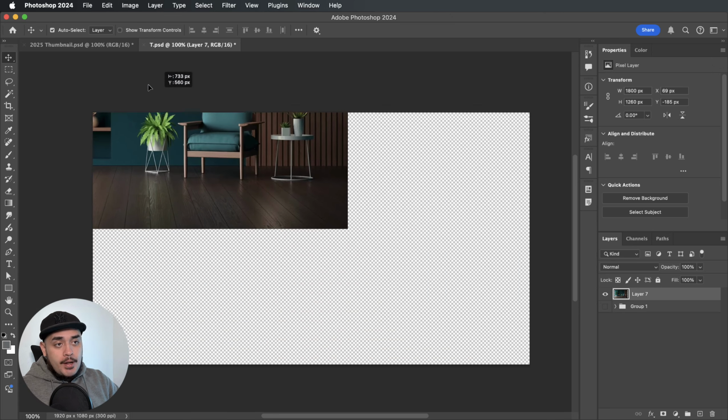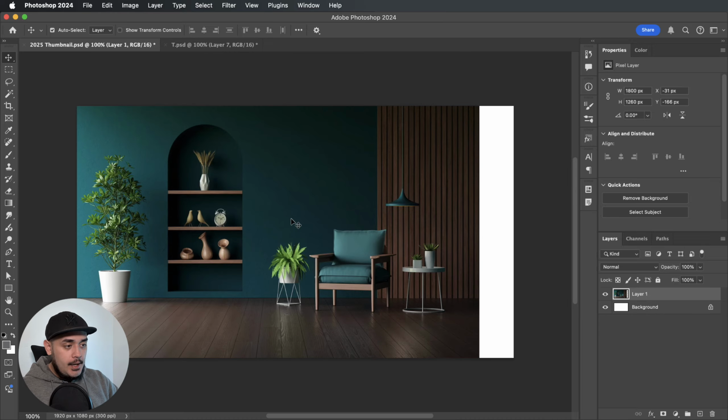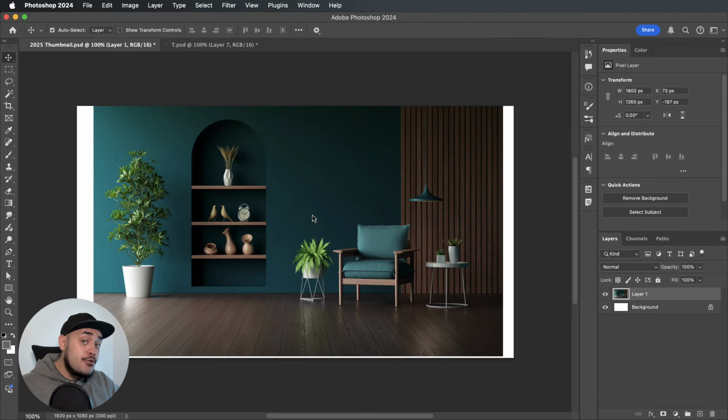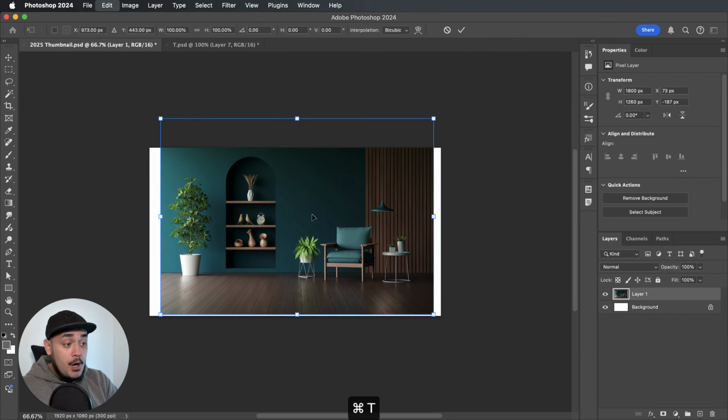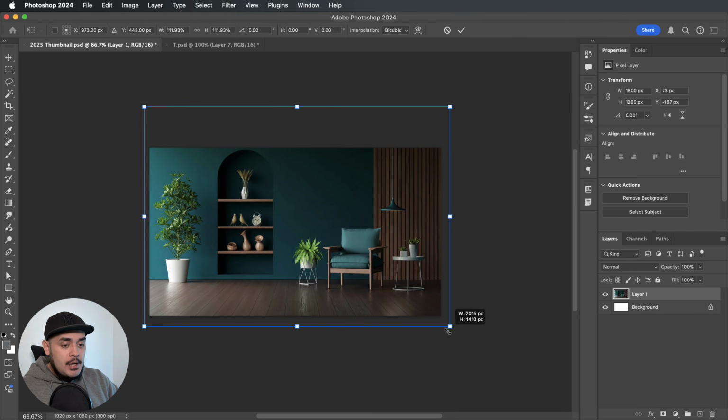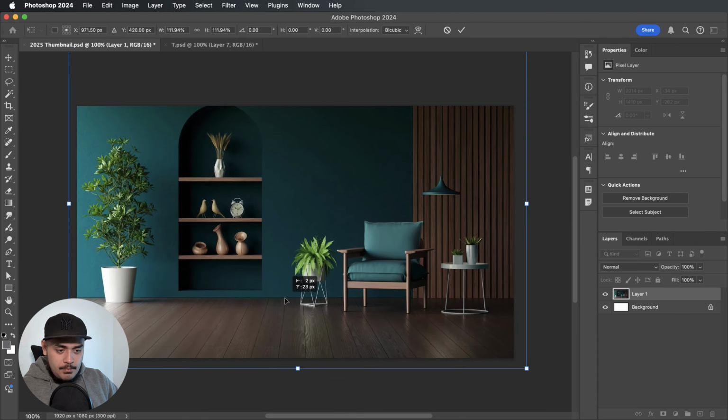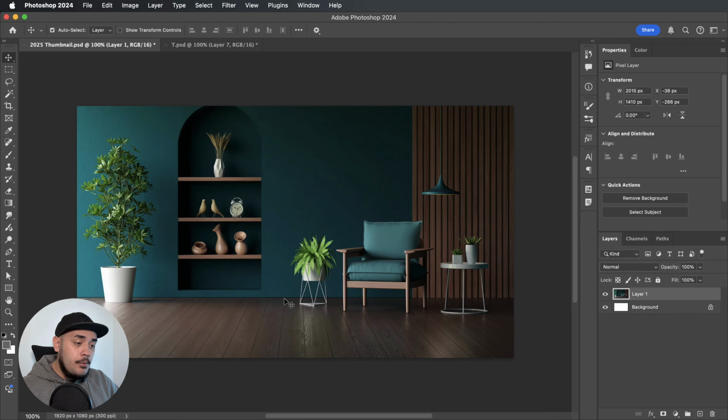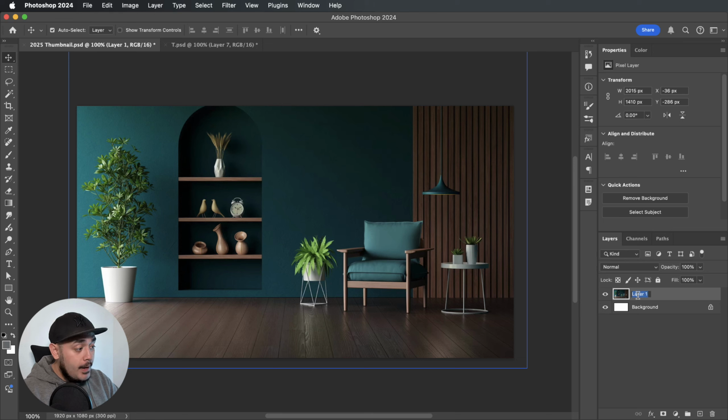So I'm just going to drag this into my canvas like so, and we just want this to fit the screen completely. So let's just press Command or Control T to transform, and let's just scale it up ever so slightly. Zoom back in to something like this. Just make sure that the whole canvas is completely filled. Perfect. Now let's just rename this to background. So just double click on the layer and rename it background.